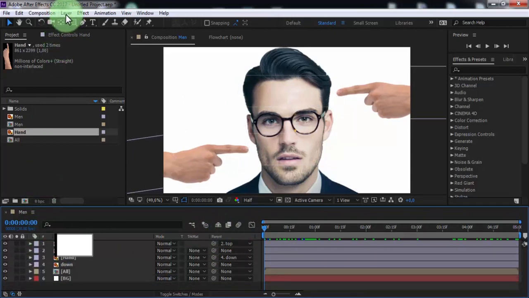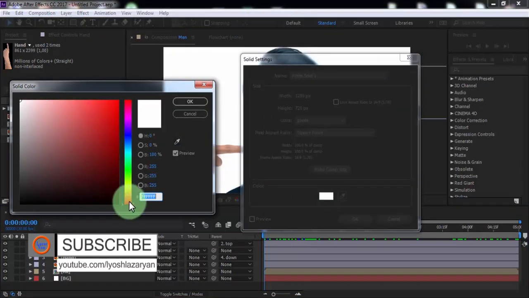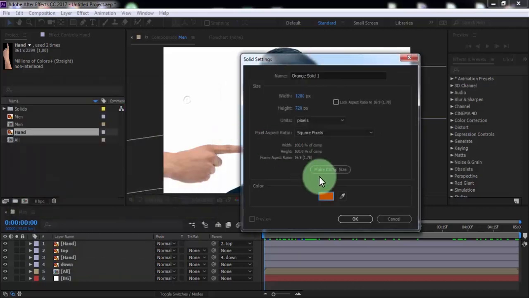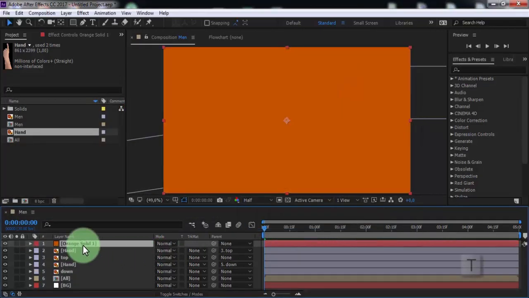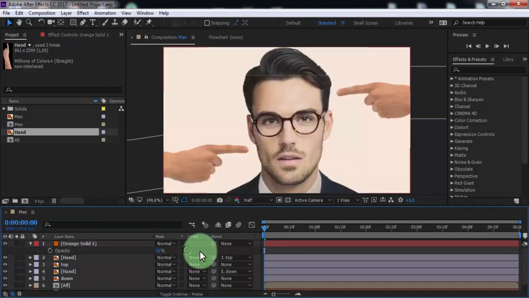Now create a new solid. Color it orange. Click OK. Press T, and change opacity to 15. This is all.